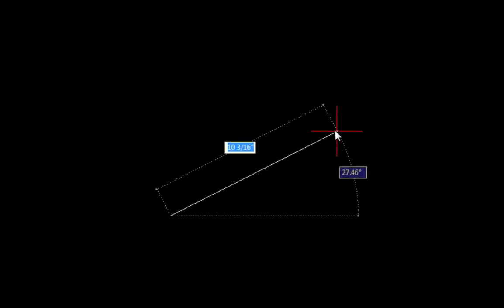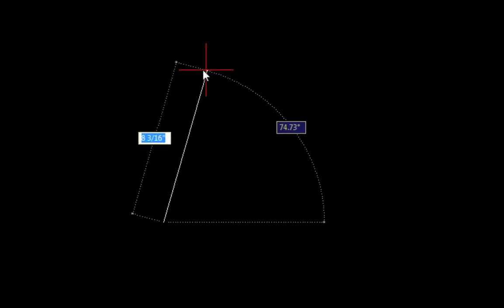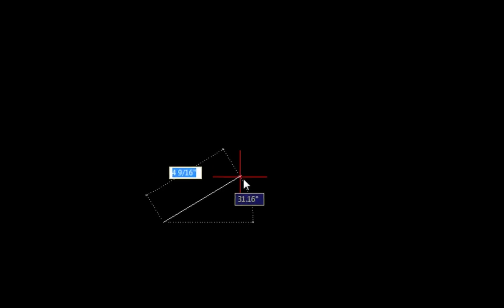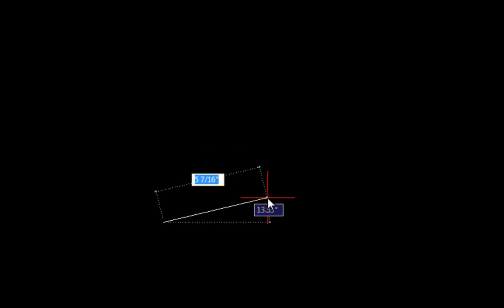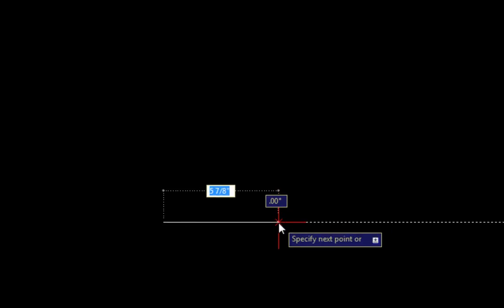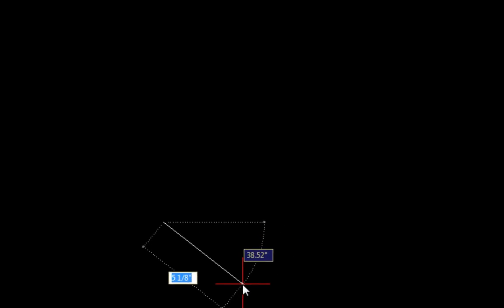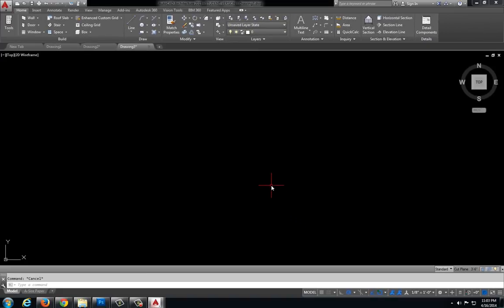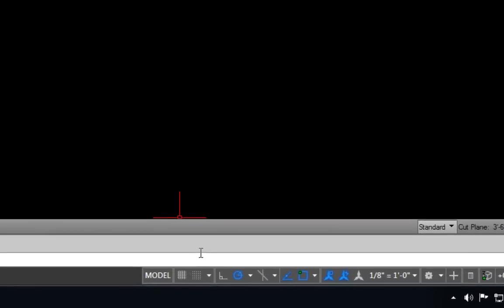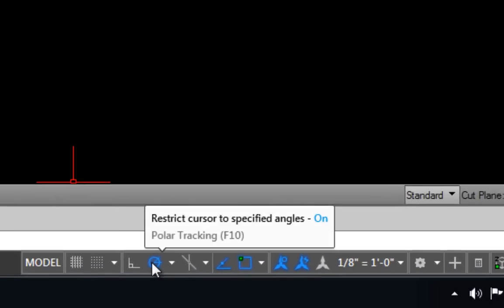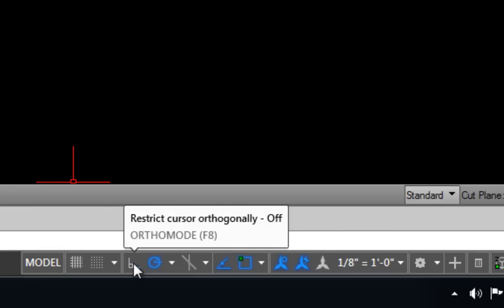As you rotate this line around, you'll notice that there are different measurements. There's some different angles, there's some different length measurements. As I rotate it, it kind of sticks or snaps at certain parts. Go ahead and press the escape key to back out of that line, and take a look down here towards the bottom. Okay, these two buttons are going to help control the line.